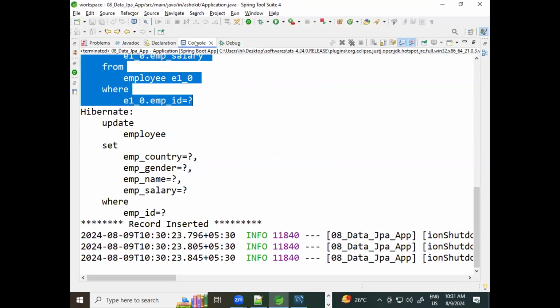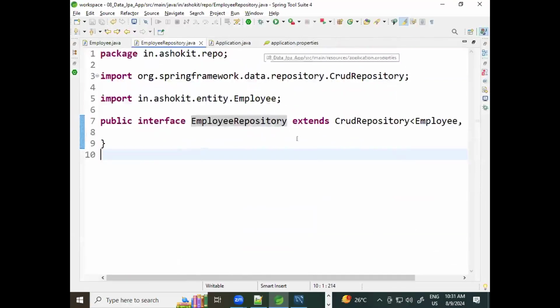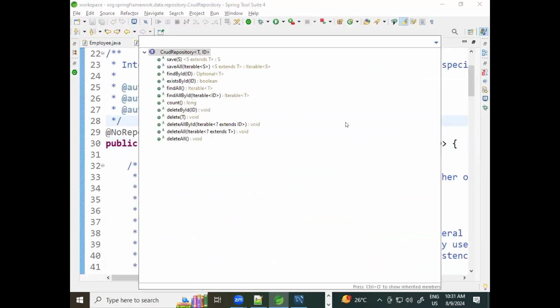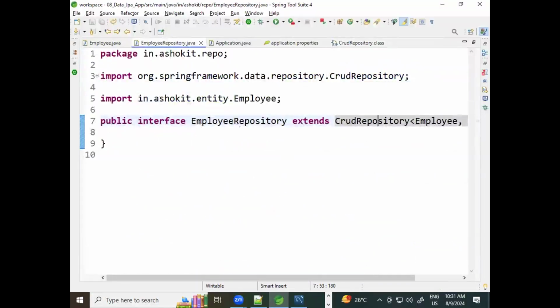If you go to CrudRepository, can you see any method with the name update? Why? The save method is doing the operation. So you have the save method, the find method to retrieve, and the delete method available, but there is no update method. Why is there no update method? The save method is used for insertion plus update. That's why this is called the upsert method.